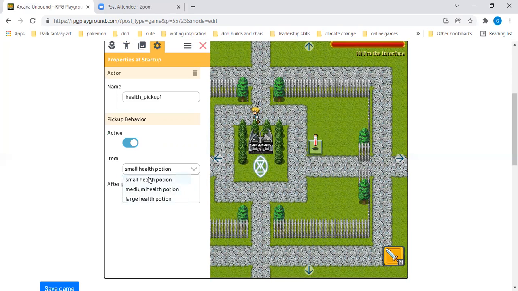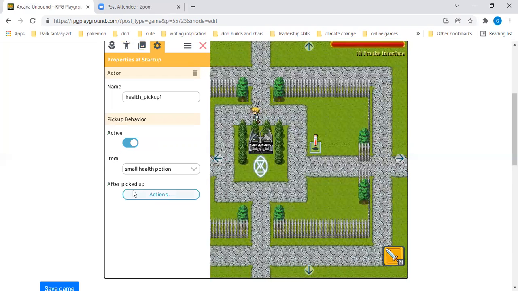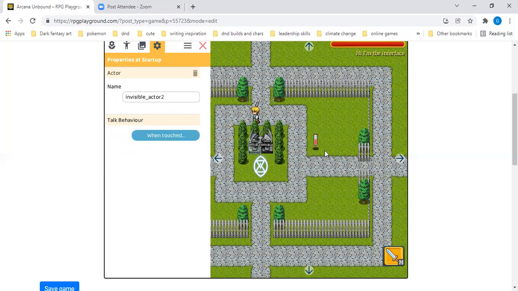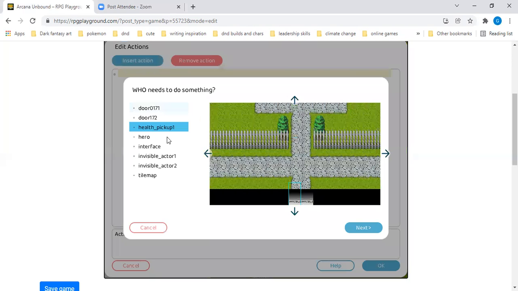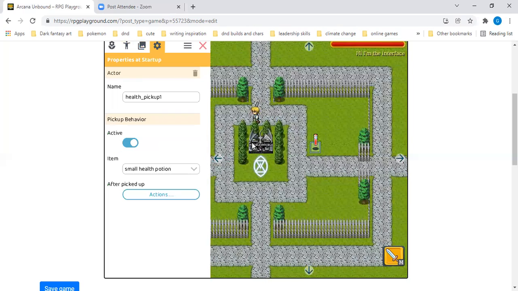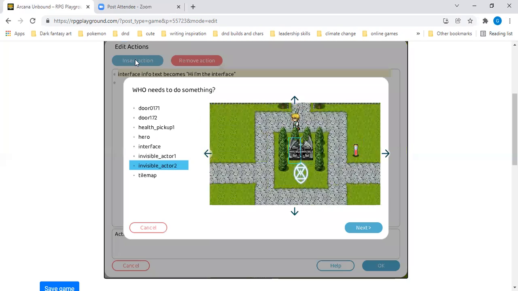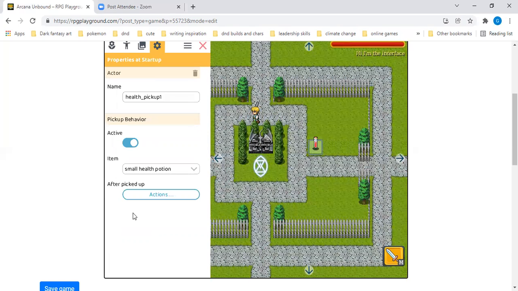And so we can change it to small, medium, or large, and it also has after pickup actions, which it doesn't say that here, but this is talk behavior as well. So just where this says talk behavior when touched, same thing here, after picked up actions, and it gives you all the same exact things. You'll see the screen looks exactly the same as this screen here. So that's new for the potions.